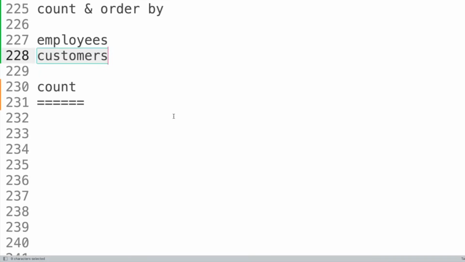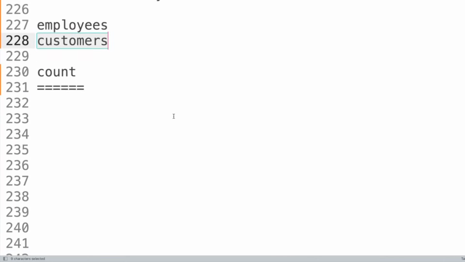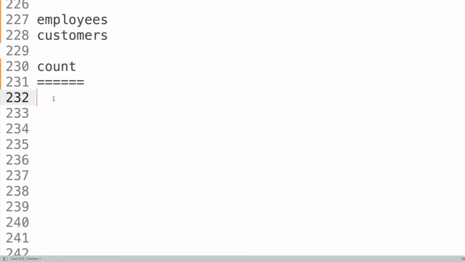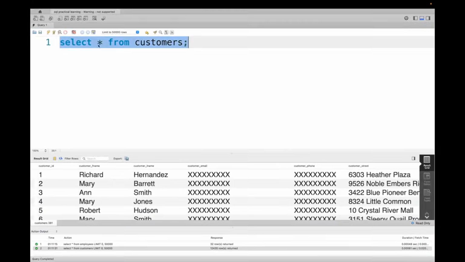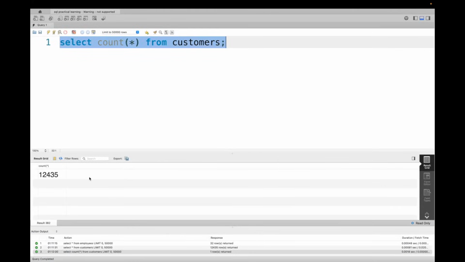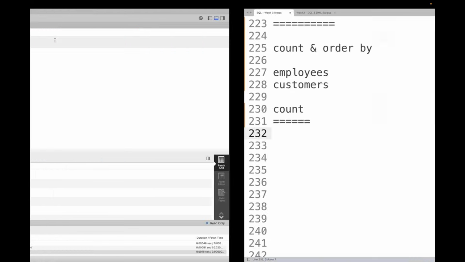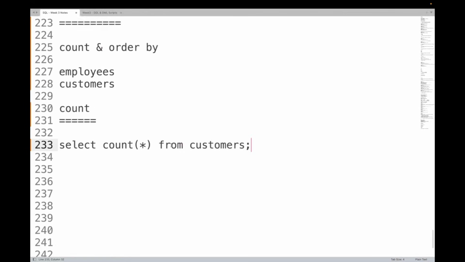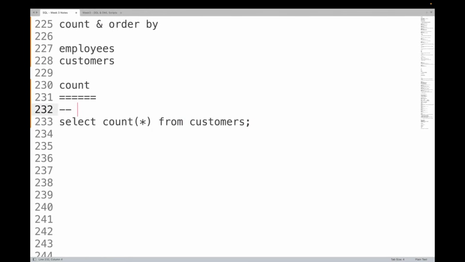Now let's talk about the customers table first. I want to get the count of total records here. I say count star from customers, and this gives me 12,435. This gives the number of records in the customers table.